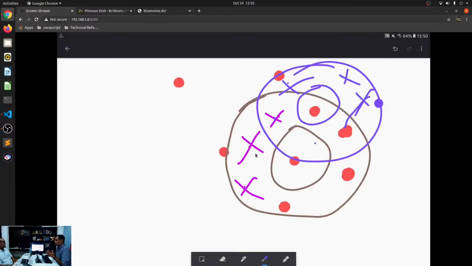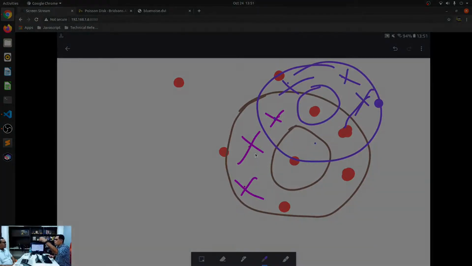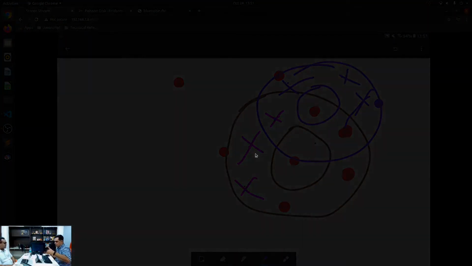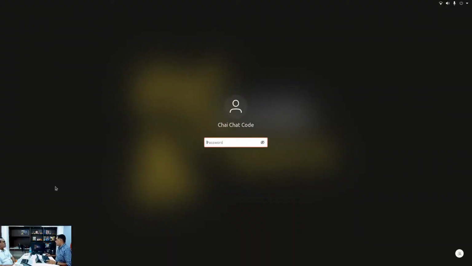But what is R again here? R is an arbitrarily chosen value. It basically means each circle must be away from the next circle, or each point must be away from the next point by that value. So that's what it means.